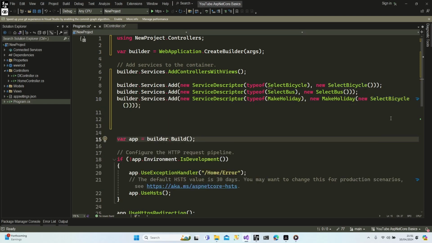But as you can see here, what does that mean? Once we create MakeHoliday from a container, it is going to create this holiday with a bicycle method. If, for example, a while later you would like to change your transportation method, all you need to do is type SelectBus here instead of SelectBicycle. But obviously this is not a good practice anyway.